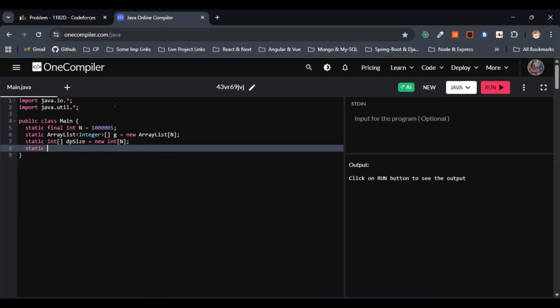Next let's go with a DP depth. So I'll just go with static int dpDepth. This one will be new int of n. This is fine.